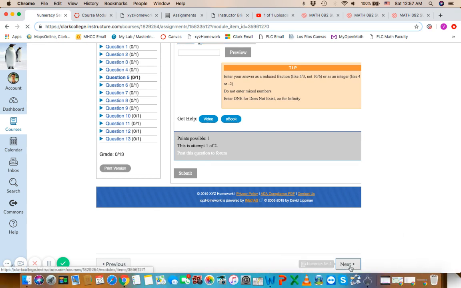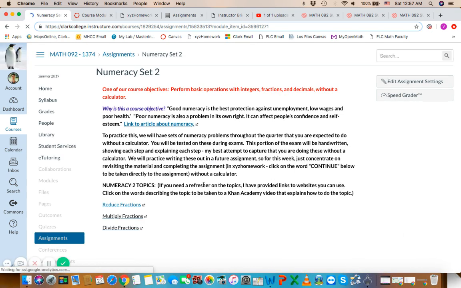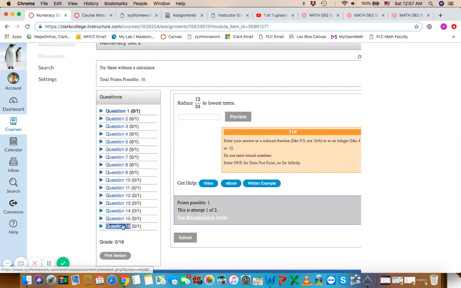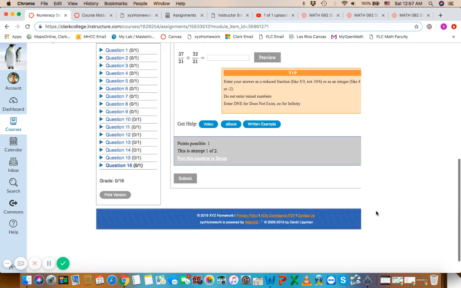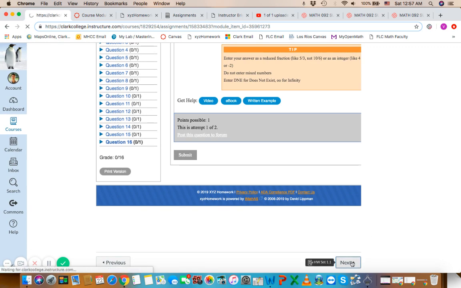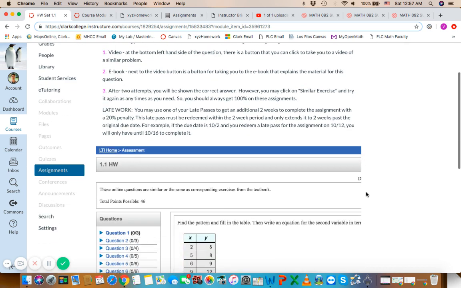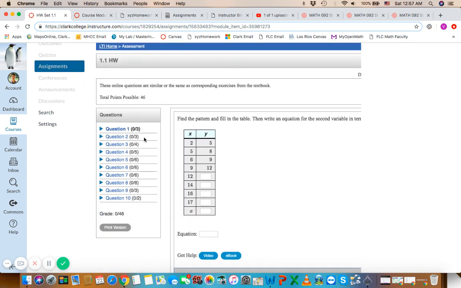I'll just go to the numeracy set 2 to show you the same thing. You're reducing a fraction, multiplying fractions, and so forth. And then there's homework. So I'm not in student view anymore, but if you were in student view and logged in, you'd see this. So there's some homework questions that I have you guys going through.